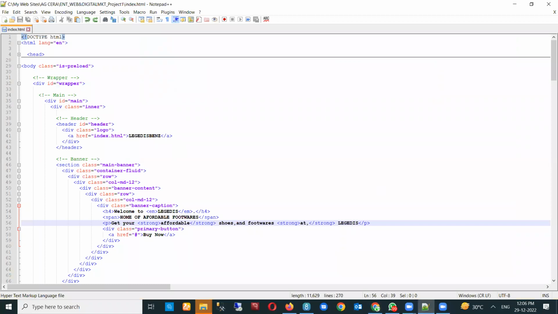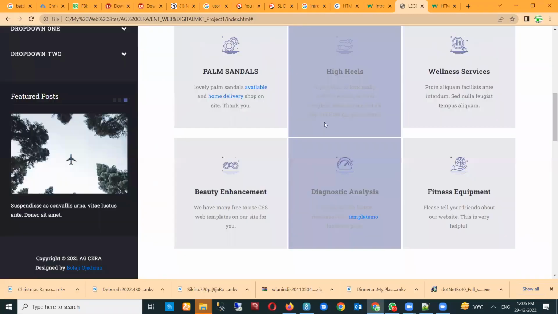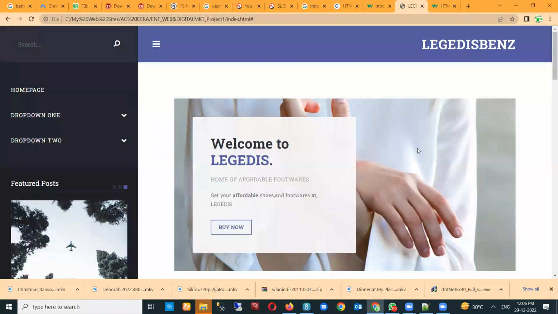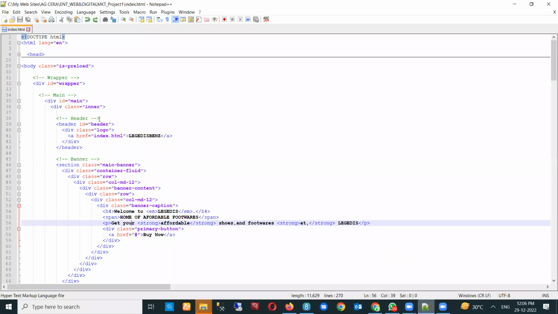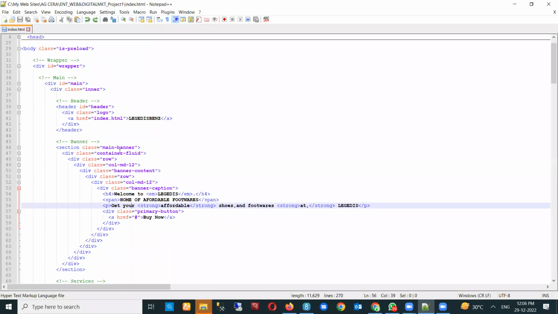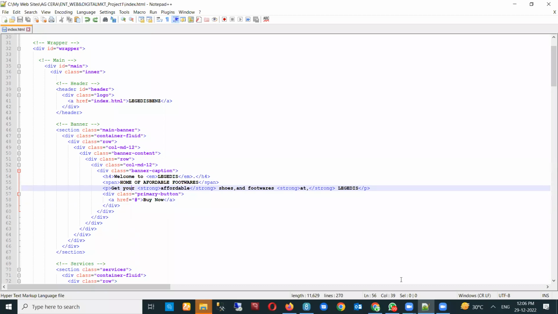Of course, just take a quick look at this. Let's start from your first div. Our first div here is what? It is the main banner div, which is here. Inside here, you have what? Welcome to Legacy. Where is it again? Yes, it's here. Welcome to Legacy and all that.